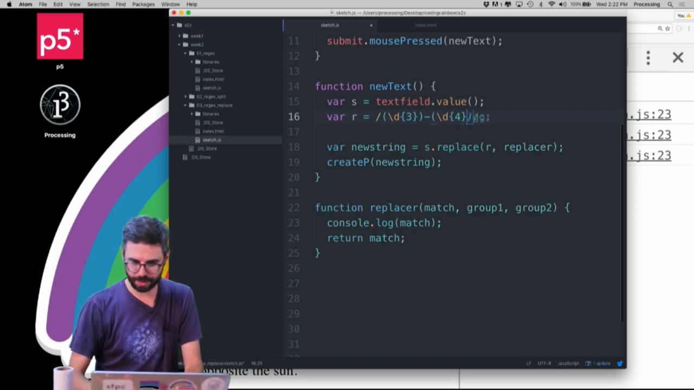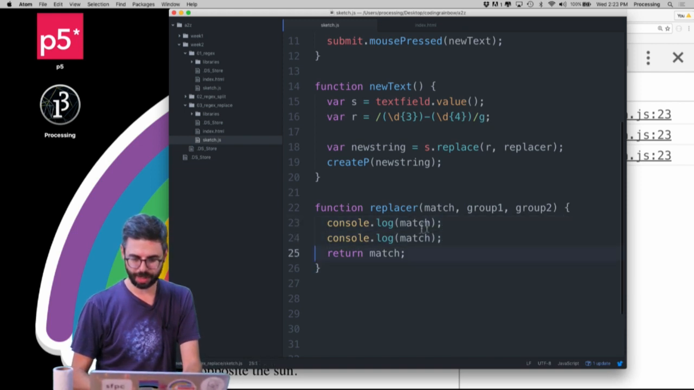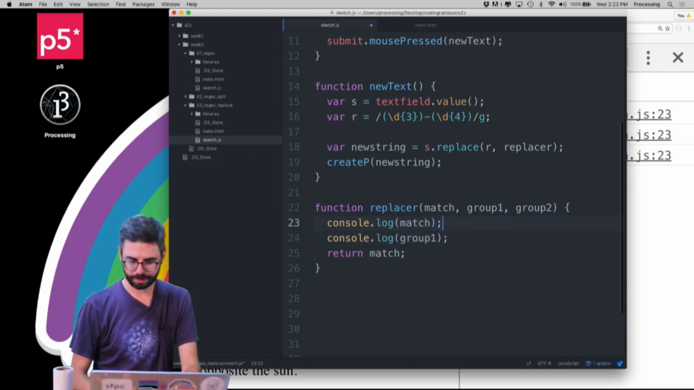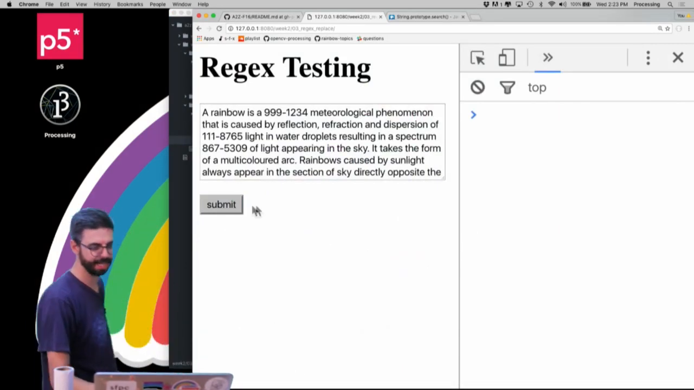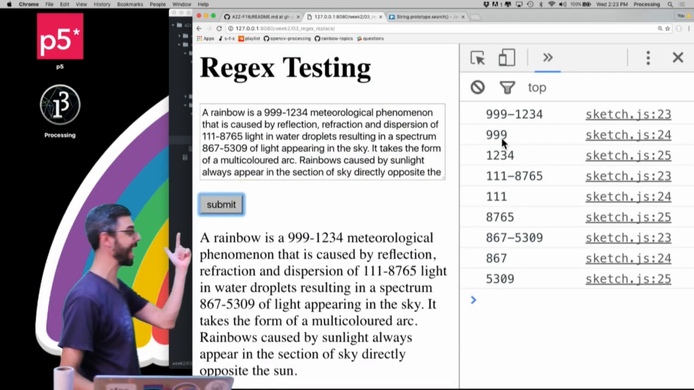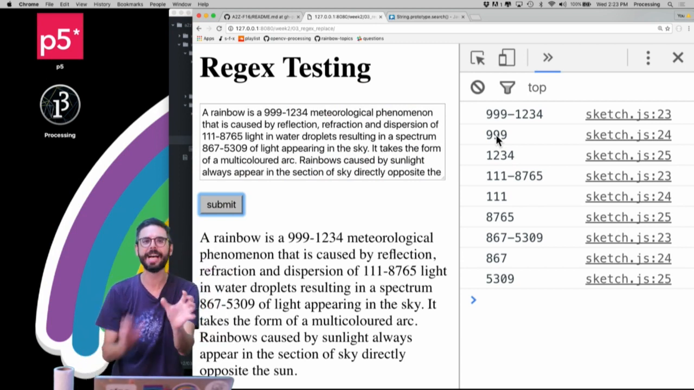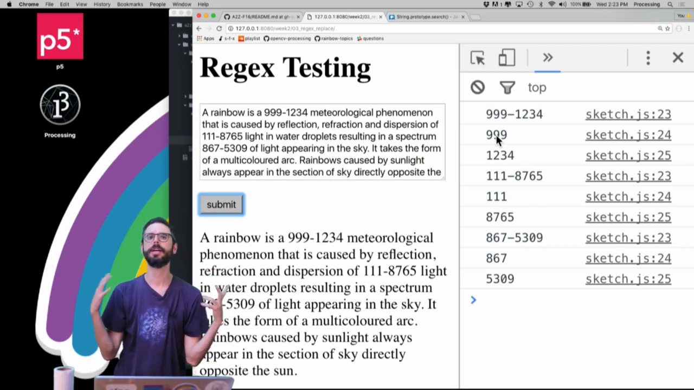So what I'm going to do is now I'm going to say console.log match, console.log group 1, console.log group 2. Let me run this again, hit submit, and you can see, look at that. I now am able to have the callback separate out the different groups.